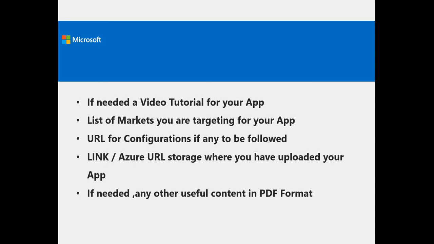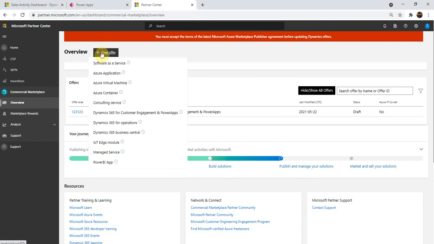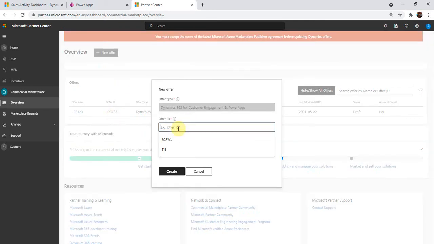I am moving ahead with sharing my screen to show you the detailed steps. First thing, we need to go to the commercial marketplace. Here, create an offer. In the offer we need to select Microsoft Customer Engagement. The Offer ID can be anything as per your need and requirement. Let's say I am uploading a model driven app.